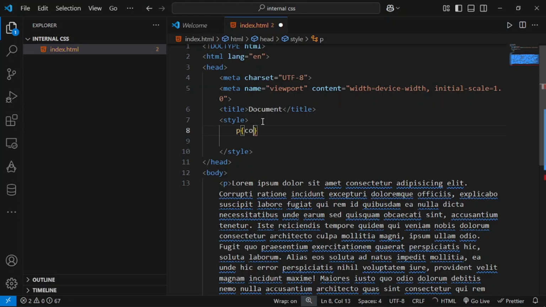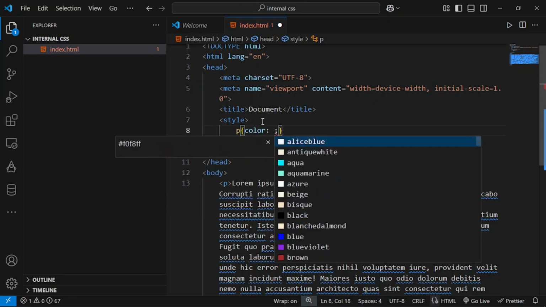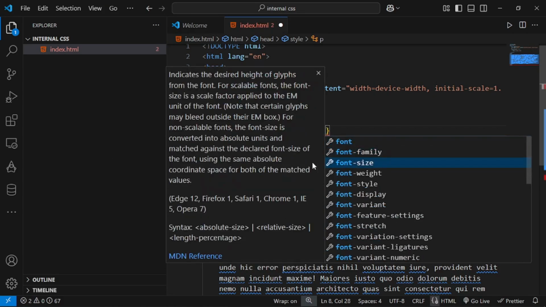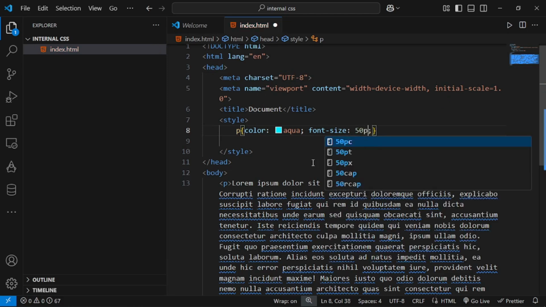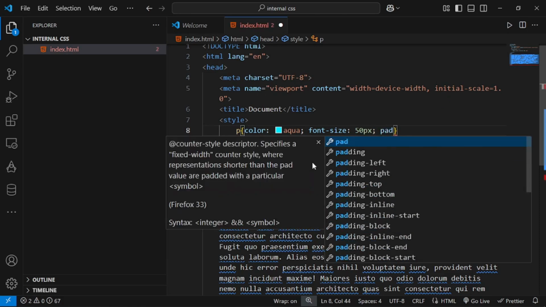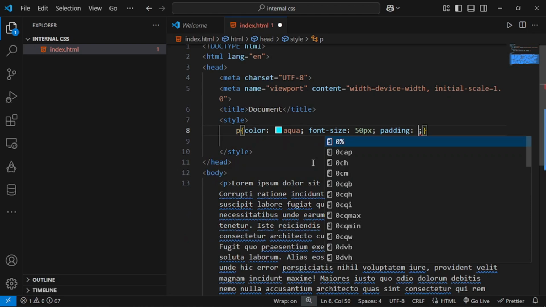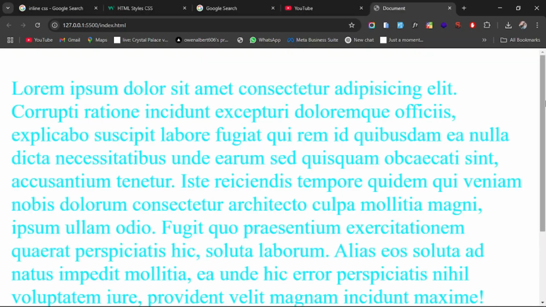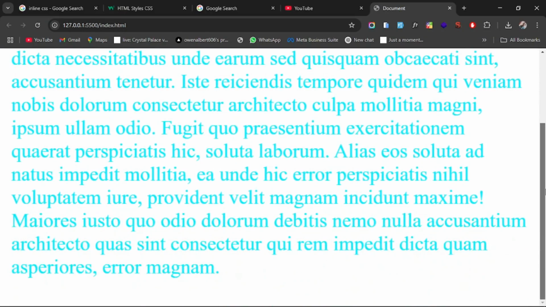I will say color, give it a color of aqua, and then I'll give it a font size of, let's say, 50 pixels, and then I'll give it a padding of, let me say, 20 pixels, and then I think that's okay. We go live and watch the magic. So this is it. Oh my god, so huge.